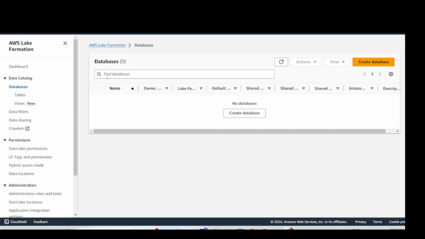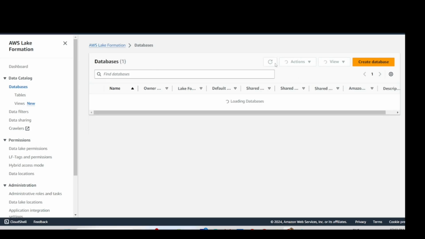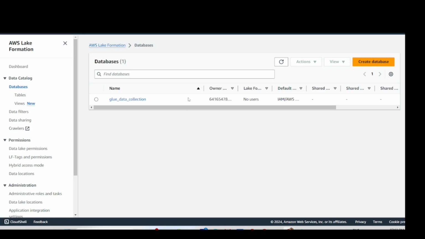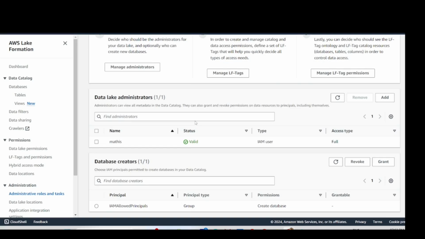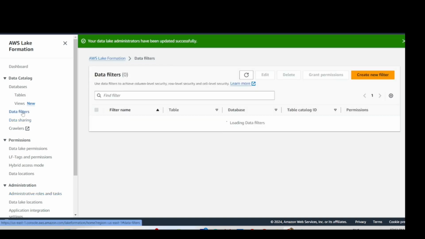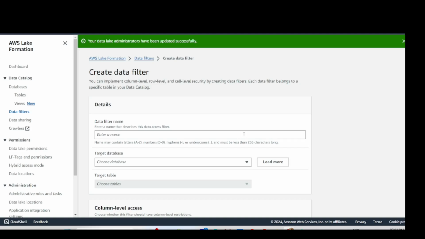Just refresh the page. Okay. Can you select data filters there in the data catalog? Add yourself as admin. Yes, get started. Go to data filters. Create a new filter and give some filter name here, the data filter name.